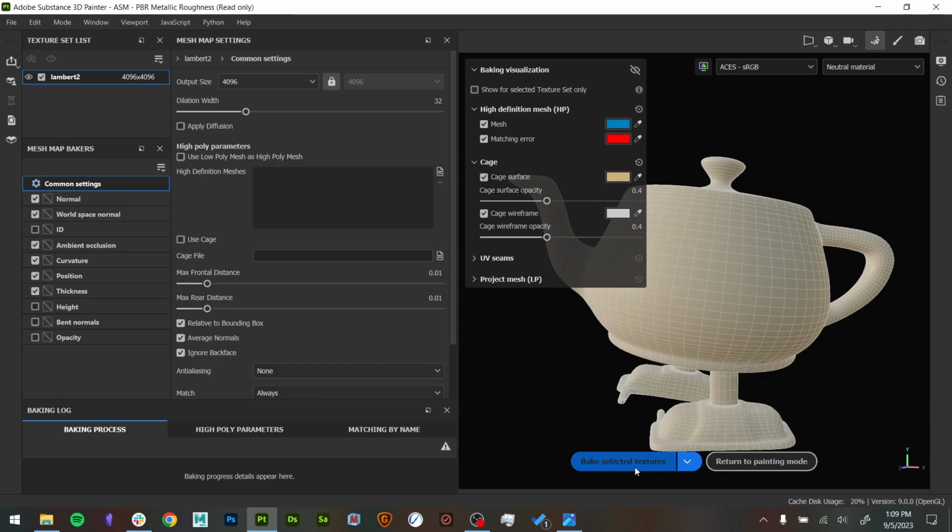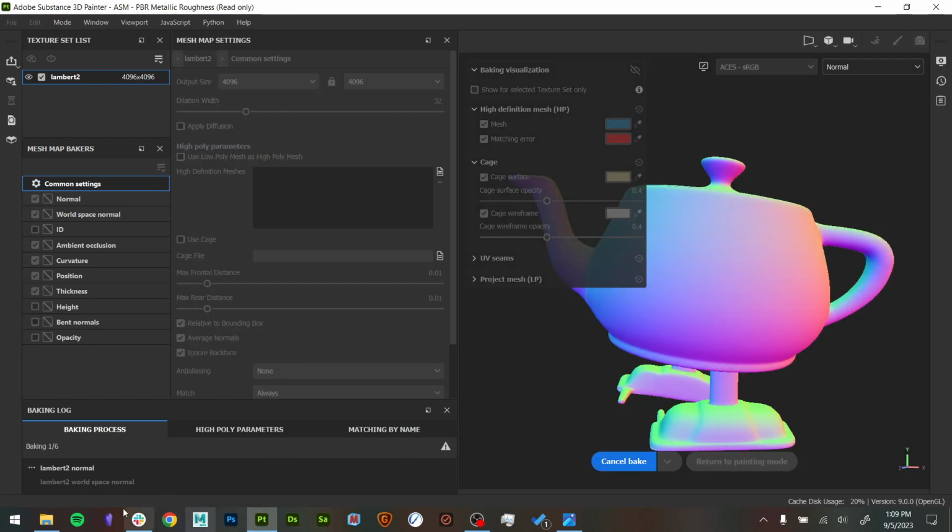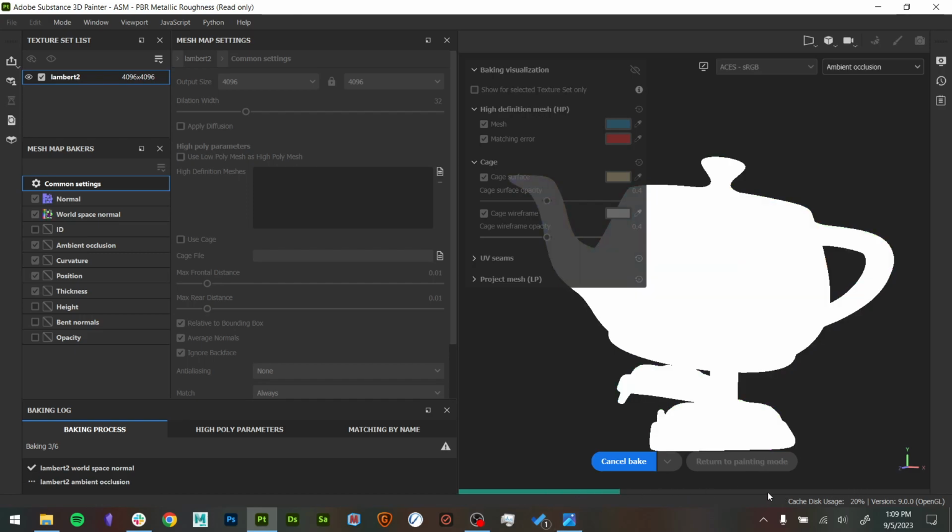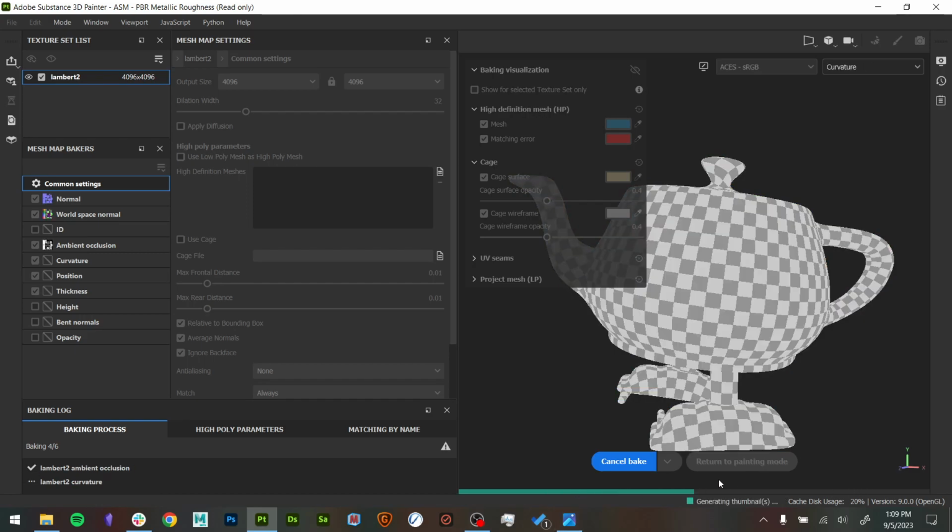So I'm just going to click on Bake Selected Textures. You'll see the process going. Okay, down here you can see it's showing a progress bar. So we'll just wait a second for that to happen.